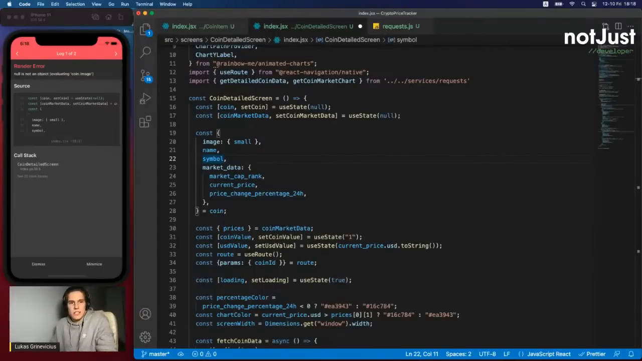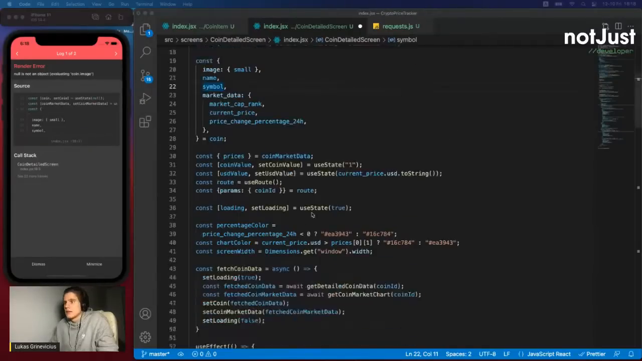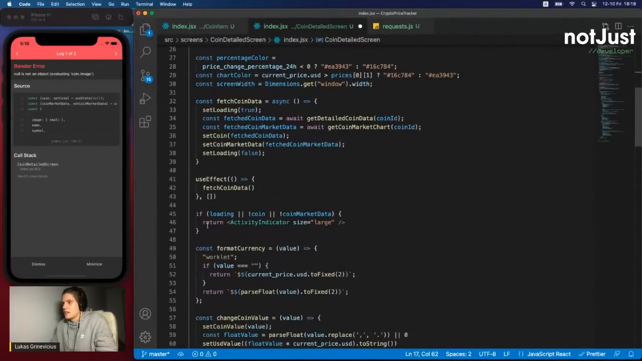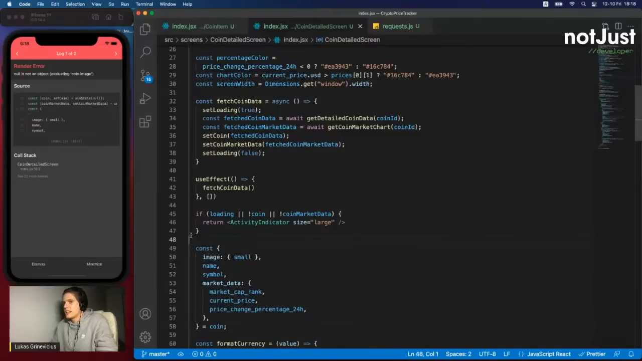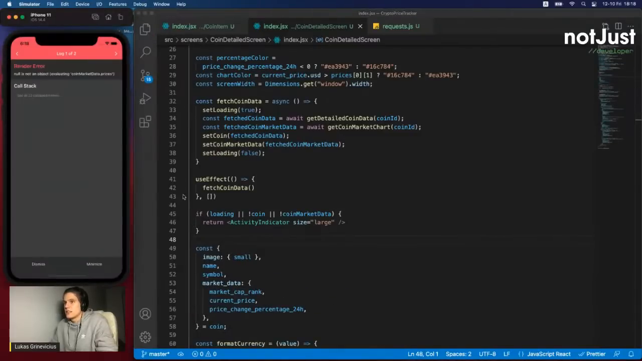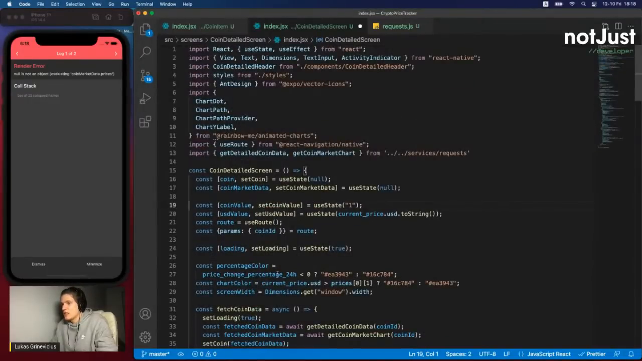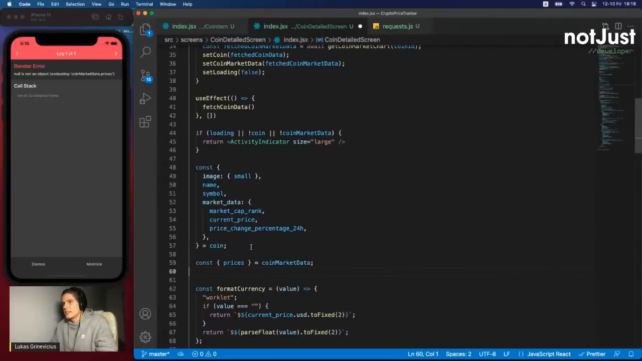Let me quickly check again. So what if I put this one, everything after this one? Because then I will only fetch... okay, yes, now let's put that one as well. And I think this one should fix it. Current price USD.